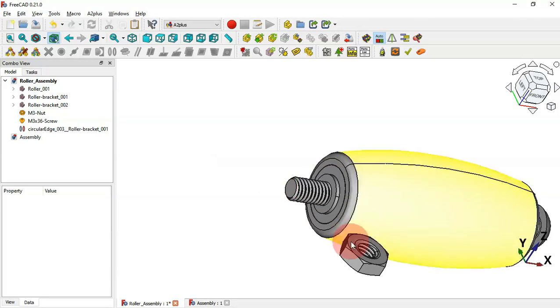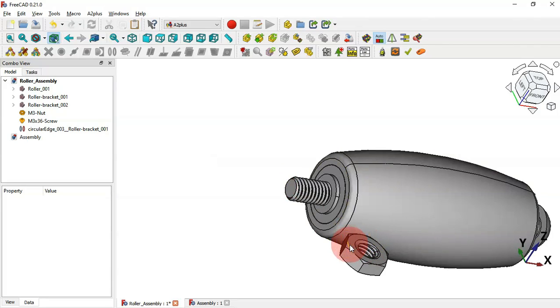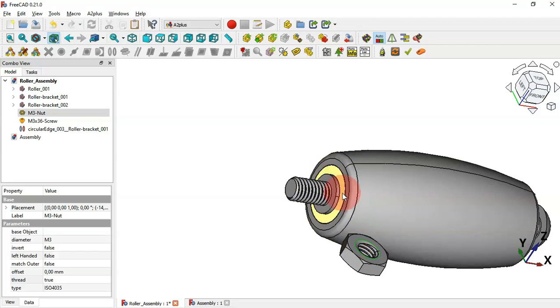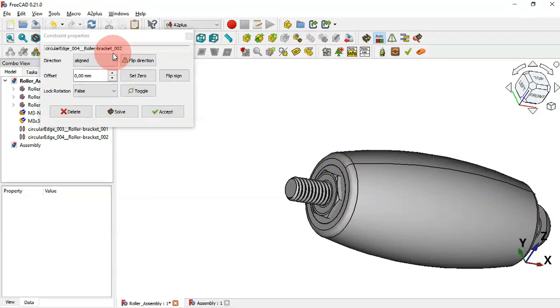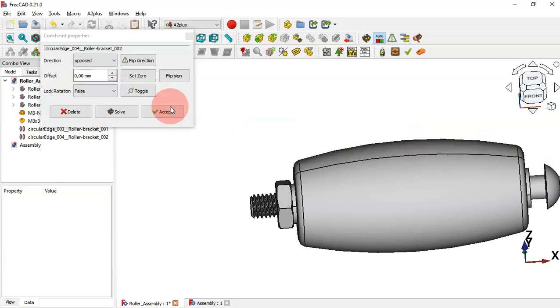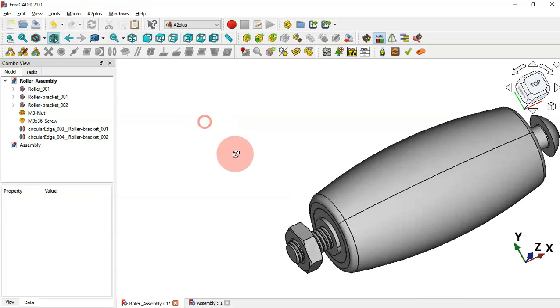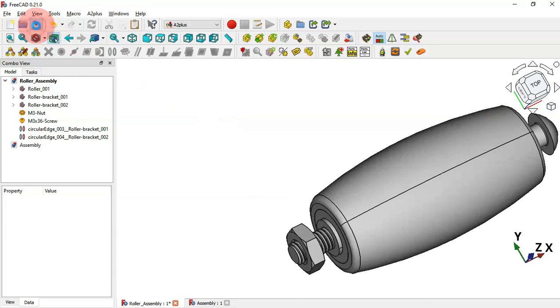And now it's time to assemble this nut in this part. So what you do, we select the circular edge here and then this circular edge of this roller bracket, and next we place this constraint here, circular edge constraint. We set flip direction and also we'll change the offset here to minus 2.35 millimeters and accept. Okay, so now we have this and let's save this document.